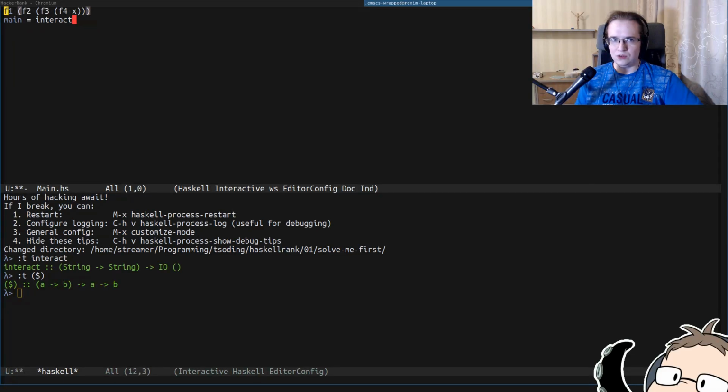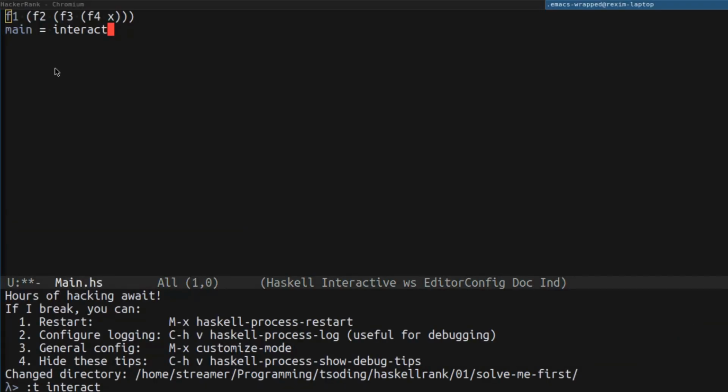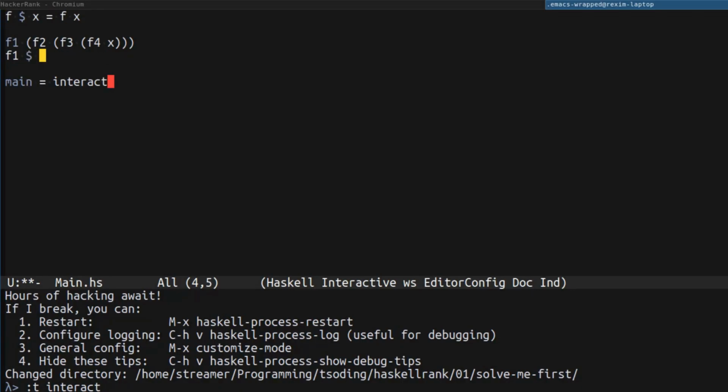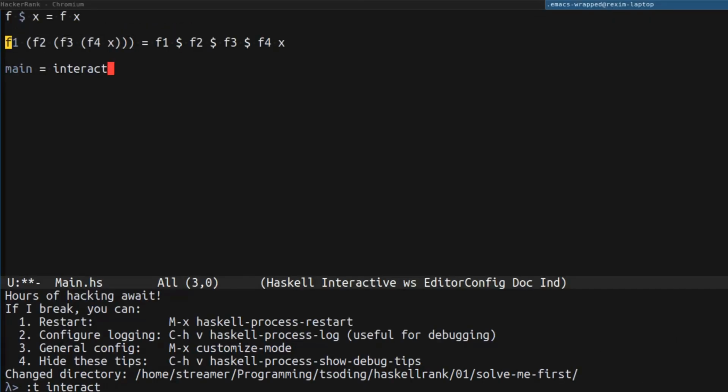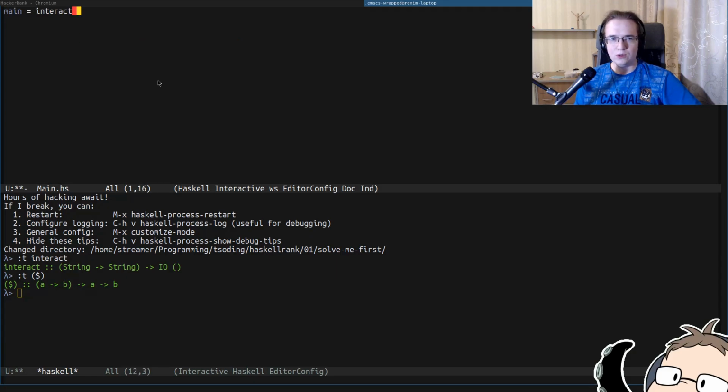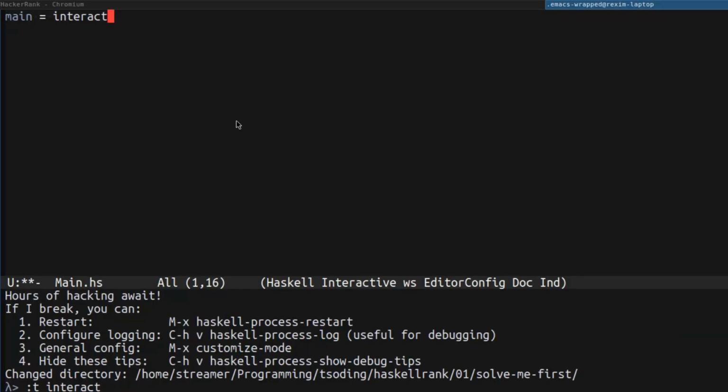One way to solve that is to implement an operator that takes a function as the first argument and some value as the second argument and just applies the function to that argument. And with this operator, you can rewrite this expression like so. That's it. That's the point of this operator. The dollar operator is needed to rewrite this code like that. And we're going to use that operator to separate interact from its argument.